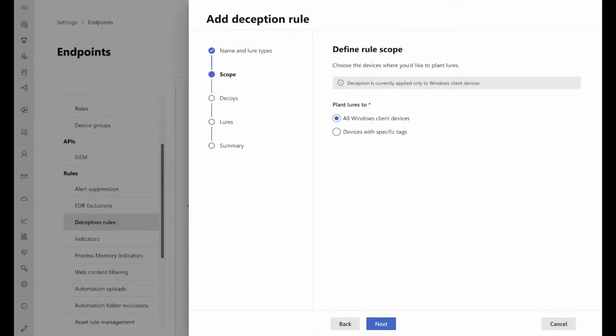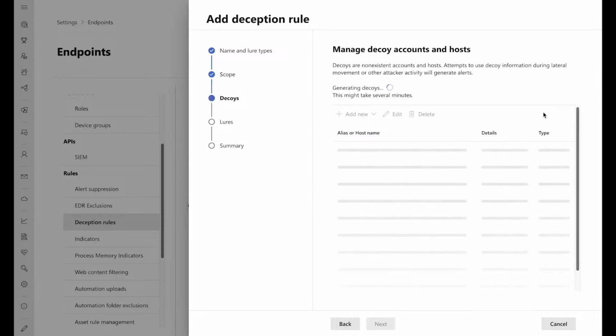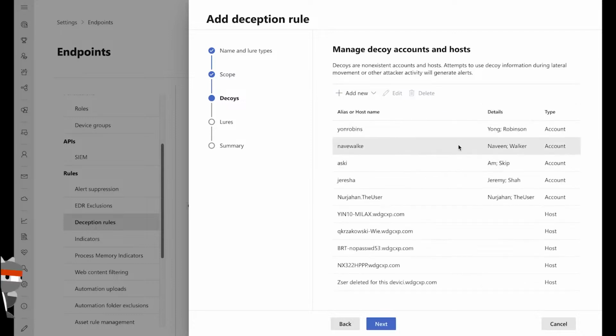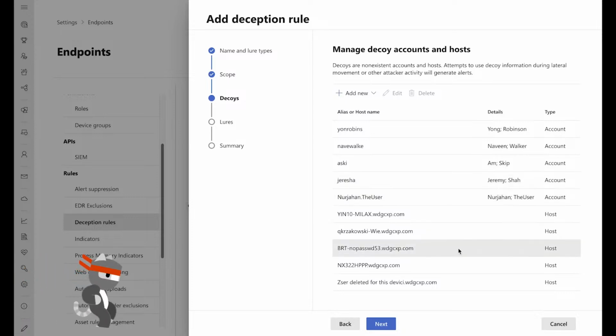Perfect. Let's continue and have a look at the decoys. Sure. So if we wanted to have it on everything, for argument's sake, we click next. This will take several minutes. What's happening here is in real time, we've actually looked at the telemetry within the onboarded environment, and here are the fake users and the fake host names. We do a check to make sure that they don't actually exist. That's obviously an important thing. We don't want a fake decoy to be someone who actually exists. And we've generated this list to be as lifelike and as much of a clone of the real environment as possible.